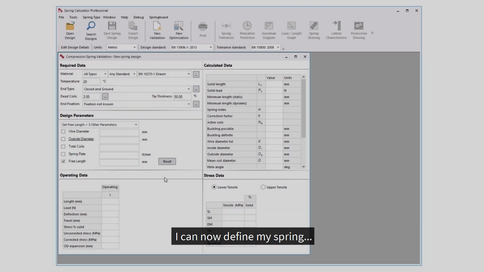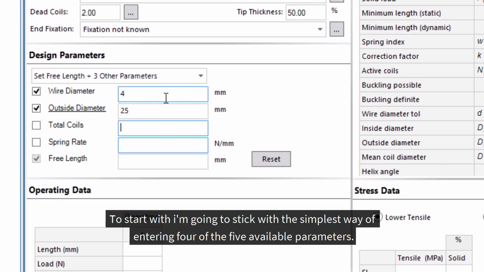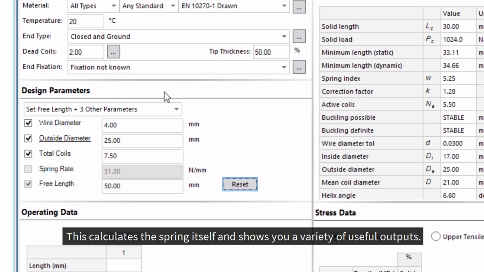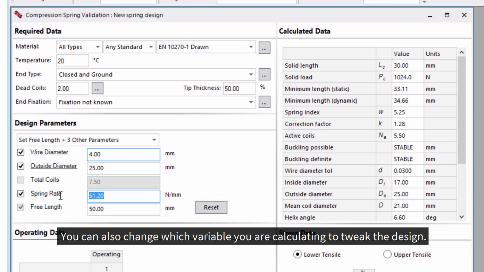I can now define my spring. To start with, I'm going to stick with the simplest way of entering 4 of the 5 available parameters. This calculates the spring itself and shows you a variety of useful outputs. You can also change which variable you are calculating to tweak the design.